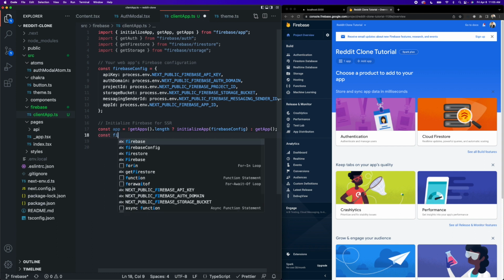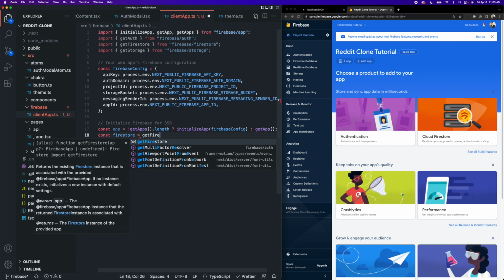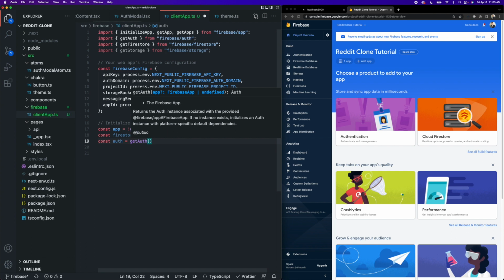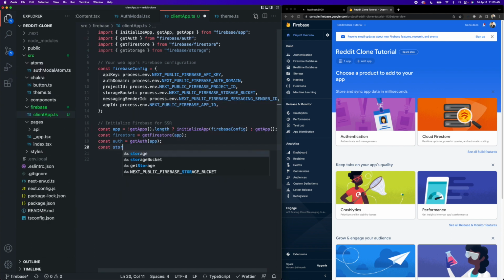So now we're going to actually create our Firestore instance, and this is basically how we're going to access our Firestore database. We're going to pass it our app, and then we're going to create our auth instance, which is how we're going to use Firebase Authentication. Also going to pass it our app. And we will, while we're here, create our storage instance, same thing, pass it our app.